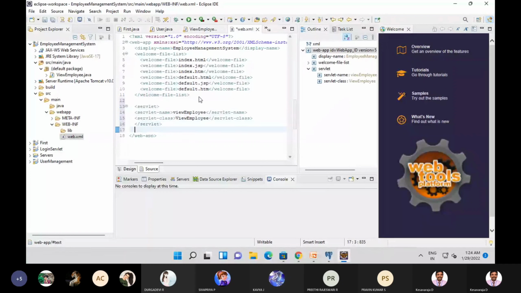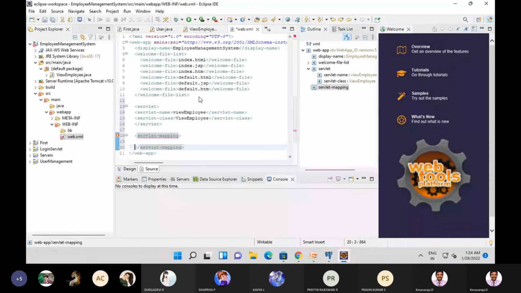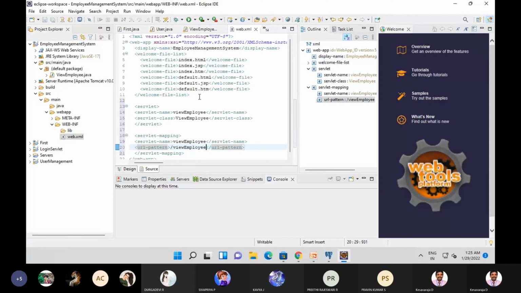Now in the same way we will do a servlet mapping. Inside that I will add the same name, servlet-name, then name as view employee, and then URL pattern, which is added as /viewEmployee. Now the web.xml file was ready.